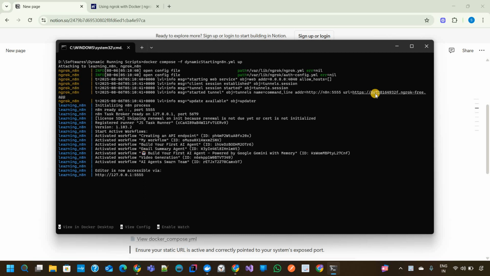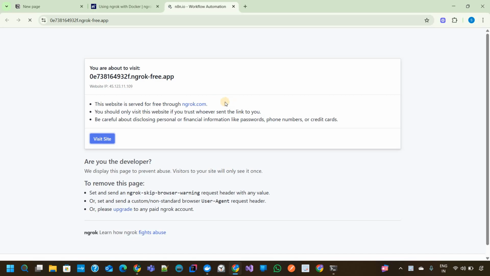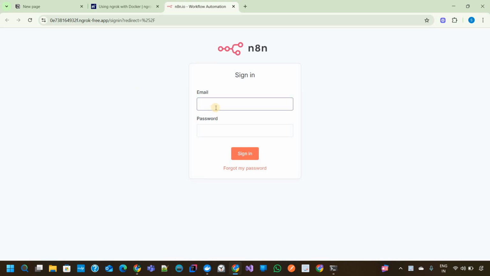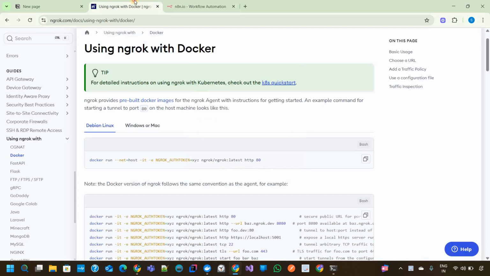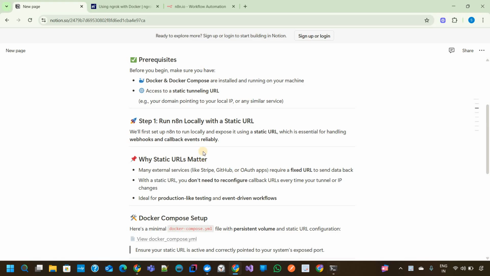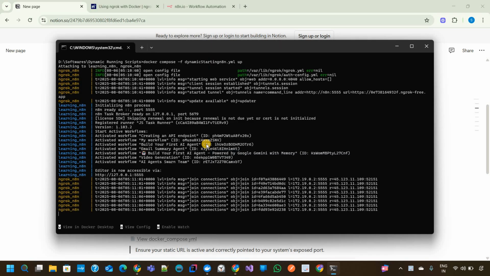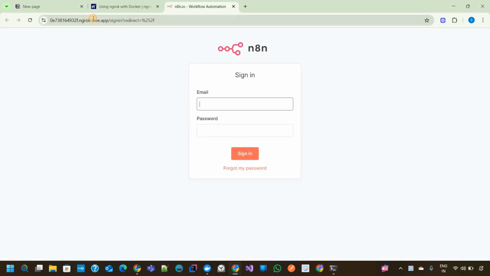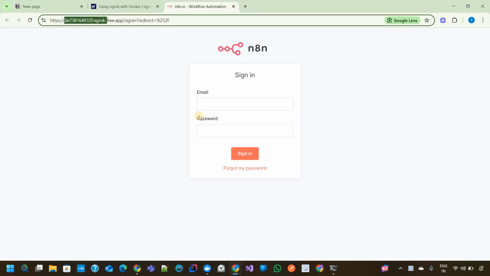Now if I go back to this URL, and boom, I will be able to access my N8N. So in this quick session, we have learned how to access N8N by running a simple Docker command. I will be providing the links to the script. In the next session, we will learn how we can have a fixed URL, because right now this URL is dynamic, meaning we don't know what it can be.